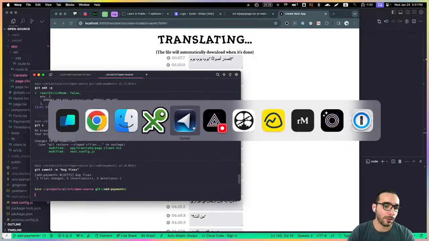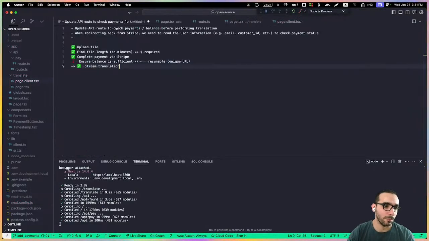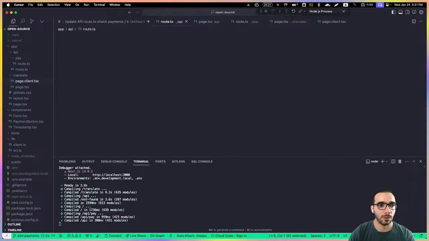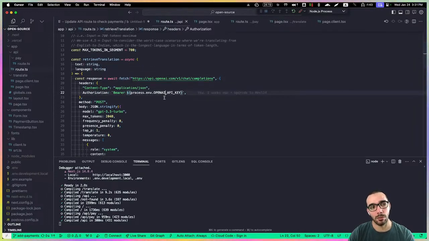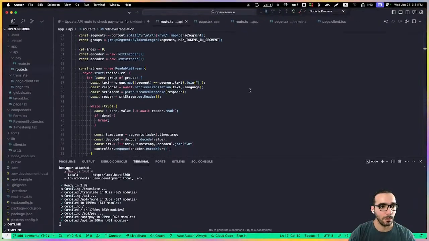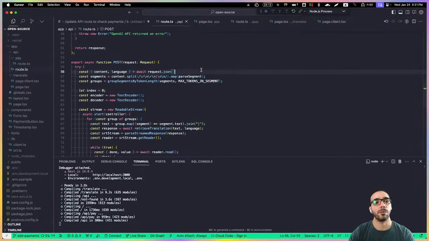Fixes. And now the last thing to really sort of bring it together is ensure the balance is sufficient. So our API routes should be doing some checks to make sure that, where are we? Yeah, content and language. So we should be doing some checks here to ensure that the person that's submitting the request is actually authorized to do so. The way we can do that is maybe by providing.